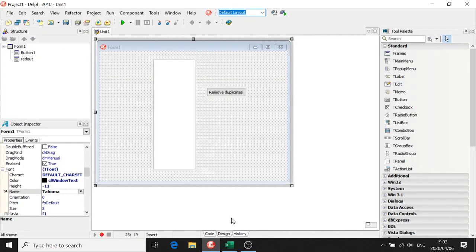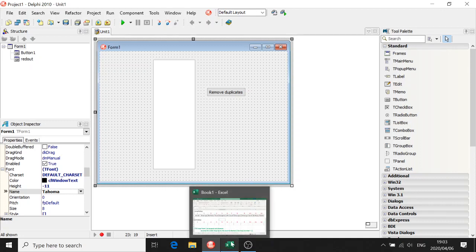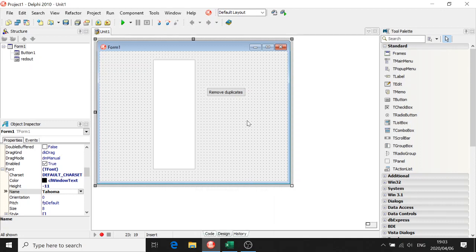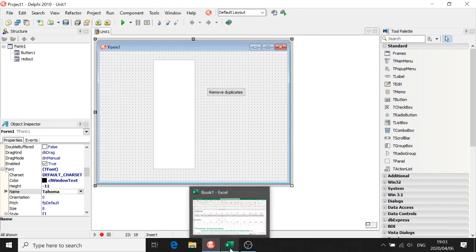Hello, grade 12. We are going to do removing duplicates from an array. Possibly one of the most difficult things that you will have to do in grade 12. But it's not that difficult if you know how. Of course, I'm going to try and explain this to you.